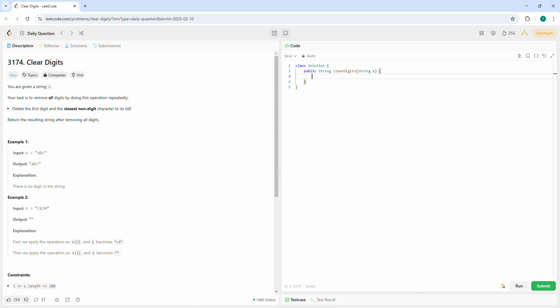So one way would be doing a brute force. Basically iterate through using a while loop, and then you just delete the characters. If you find a number, delete it, and then find a character to its left. However, let's just go about doing this using a stack-like operation. Say instead of modifying the input, we construct an answer from scratch as we iterate through the characters of S.